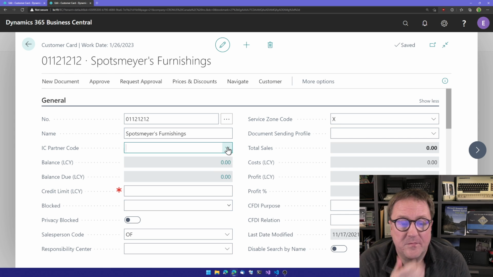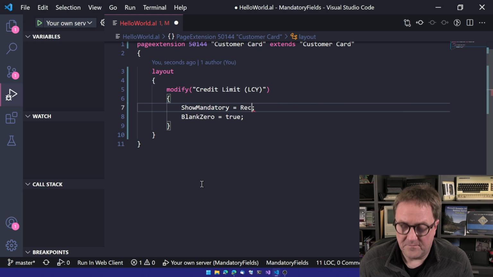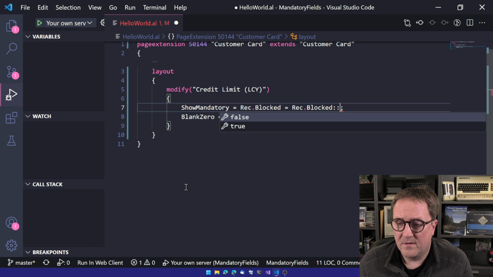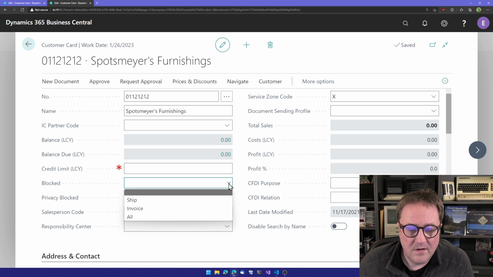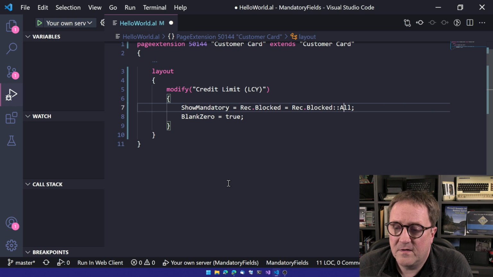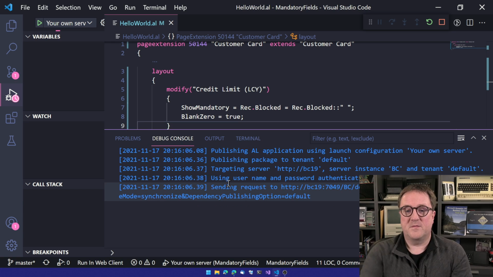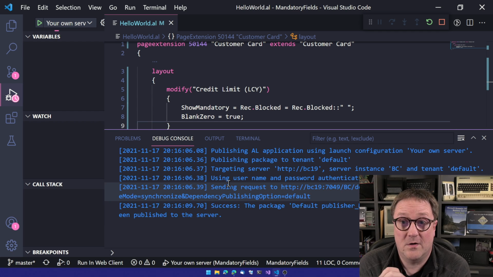So I can't remember if we've got a good field here. Let's say that if Rec dot, what's the field name called? Blocked. It's just called Blocked. If Rec dot Blocked equal Rec dot Blocked. And what are the options here? All. So we should only show this if, let's say, it's not all. Or only actually show it if, I think the option is the space, it's blank. So let's try that. What we say is show mandatory if there's nothing in Blocked.